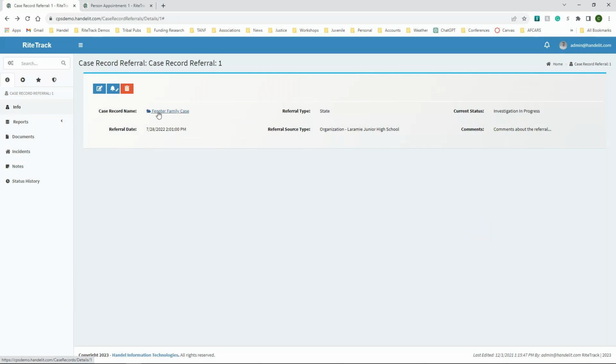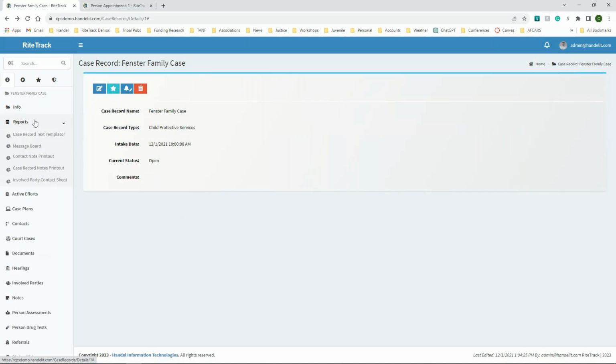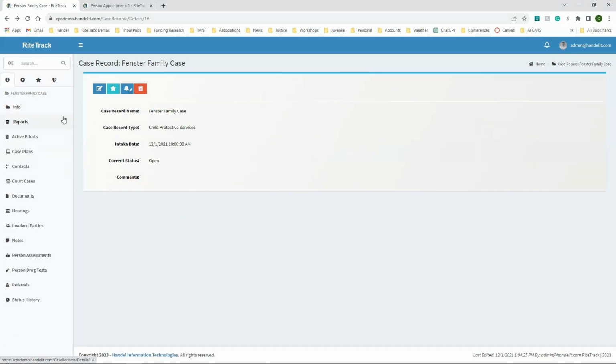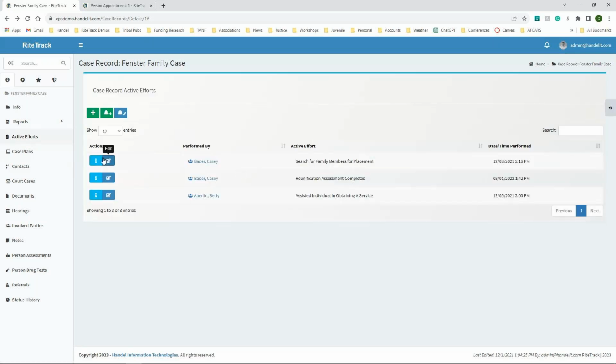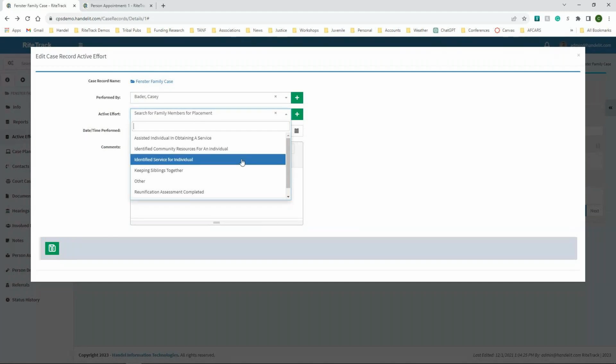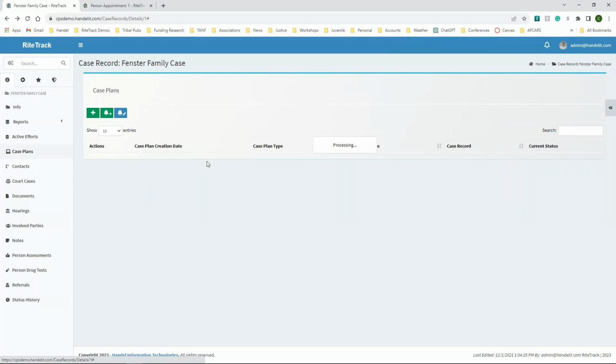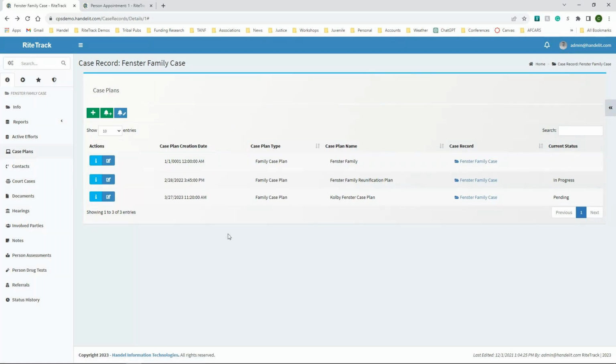Outside of the referrals, there's a lot of other information included in a case, reports available on the case, active efforts, which you're able to define, case plans, and we've seen these before. These are just particular case plans that are part of this case. A case plan doesn't have to be a part of a case, so it may just live under a person record.